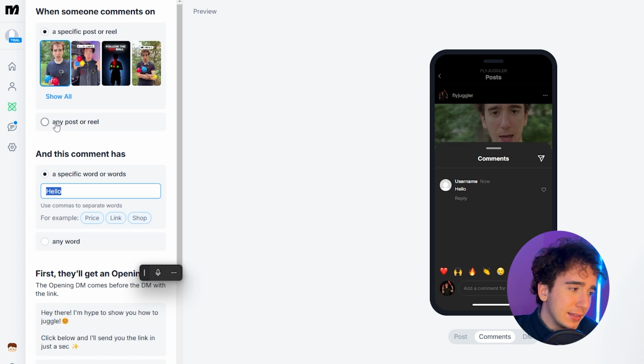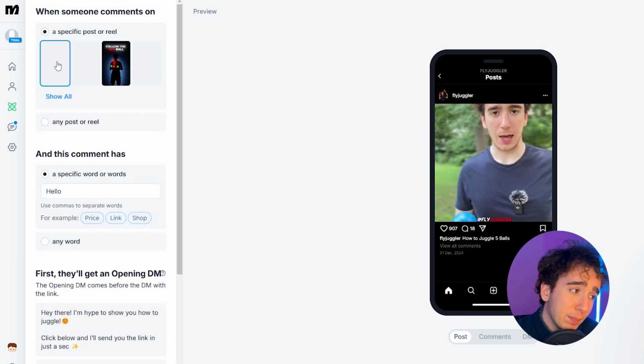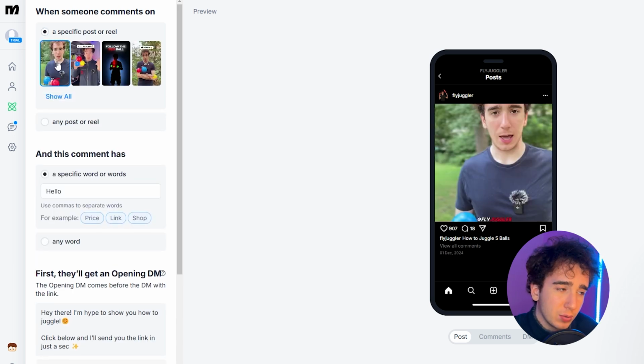Now, if you want to set this to any post or reel, you're going to have to get the premium option, which I think is worth it. But if not, you can just do it for a specific post or reel. So that means after you post the reel, you're going to have to come to Manychat and click on here and then set it up.